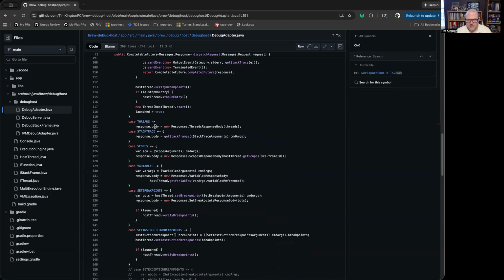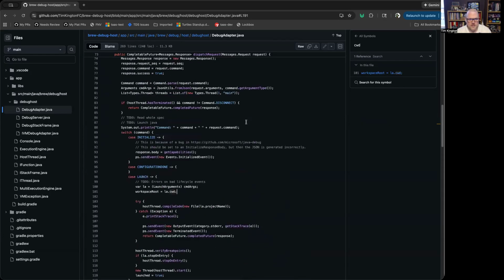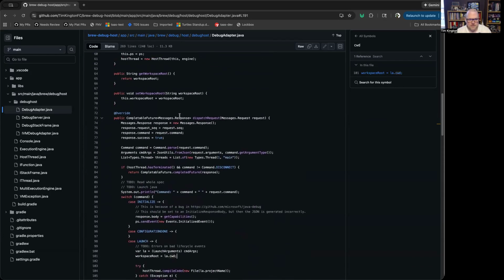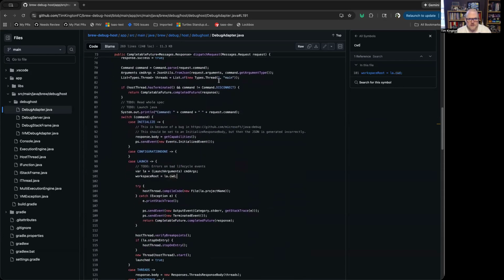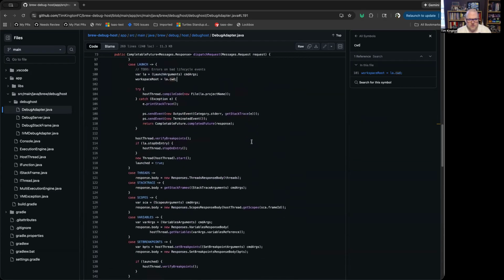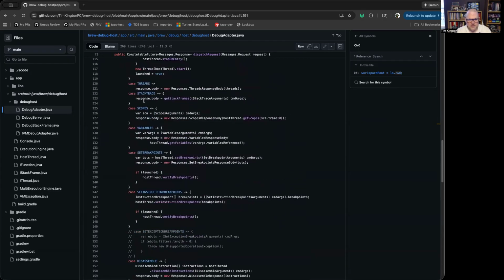There's a threads command that asks us to tell VS Code what threads are running. And since we always just have one, there's that hard-coded threads object that we created up here, wherever that was. Here it is. We're going to return that. So there's one thread, and it's called main. There's a stack trace command. This is how we get the stack trace of our current location. So this is going to call the get stack frames function.